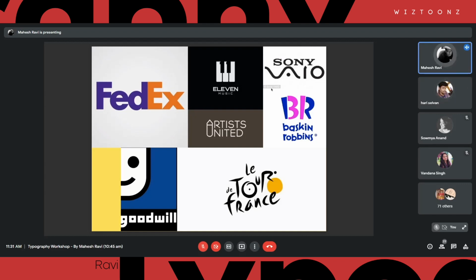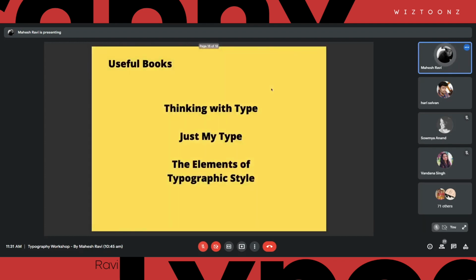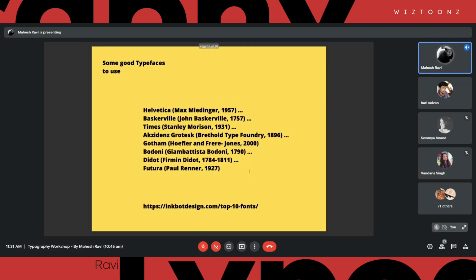Nice. So some beautiful examples of visual typography in here. Now, some of the books that you can check if you want to understand typography much better: Thinking with Type, Just My Type, The Elements of Typographic Style, and some really interesting typefaces which can be used for these kinds of activities are mentioned here as well. I will share this PPT later, so you will get access to all of this, right?